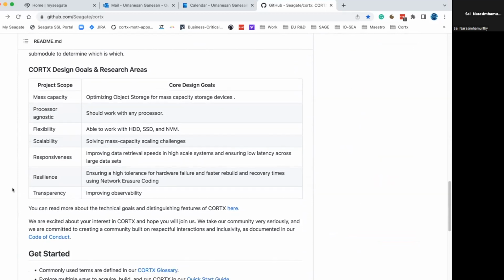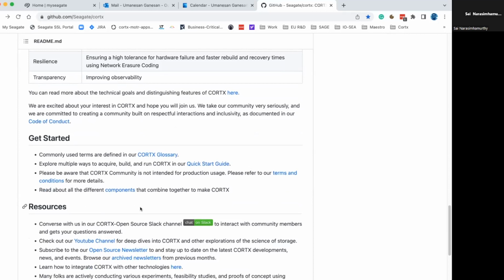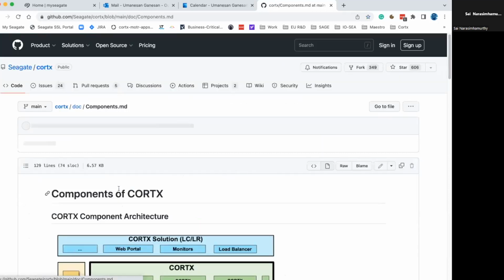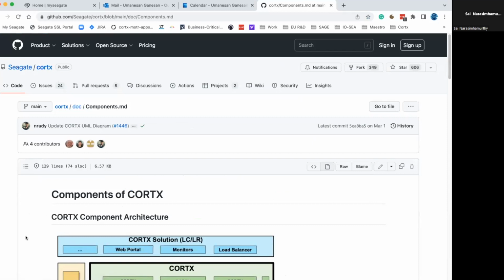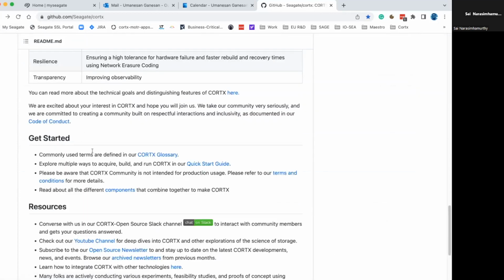If you go down, there is this section, getting started. Here, if you want to know the glossary, you click on glossary and it will take you there. There's a quick start section, terms and conditions, components. For example, let's say you want to know more on the components, click on it. It will take you to the documentation about the CORTX components. So this is the main page.